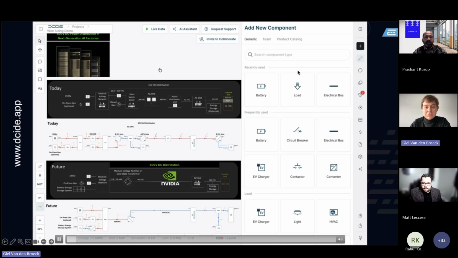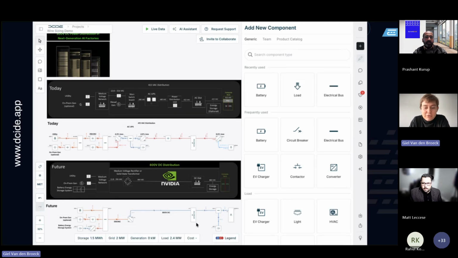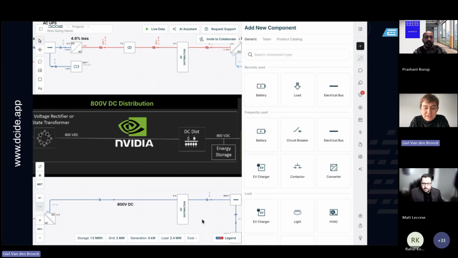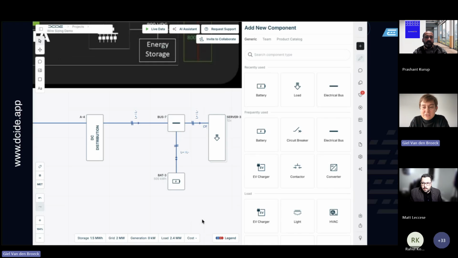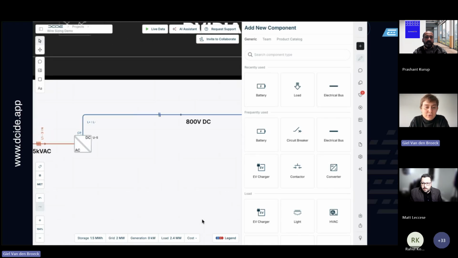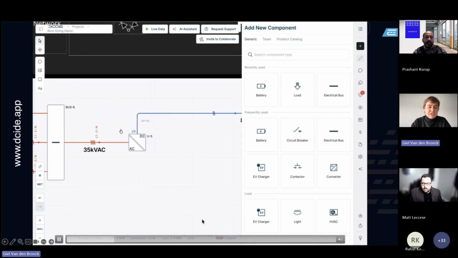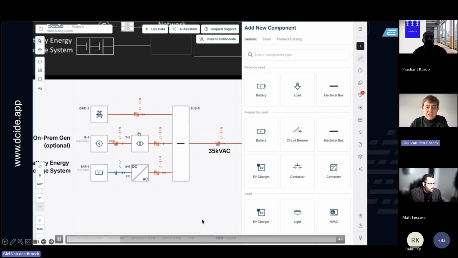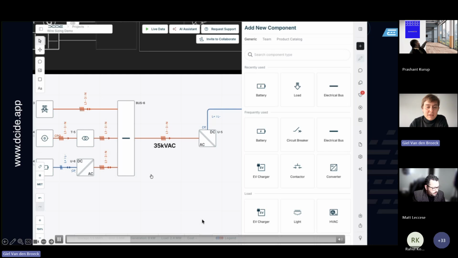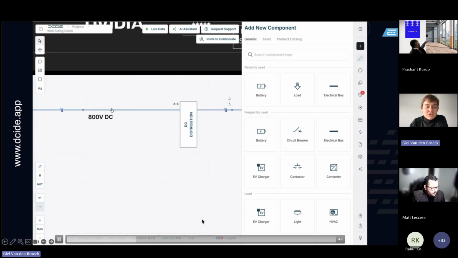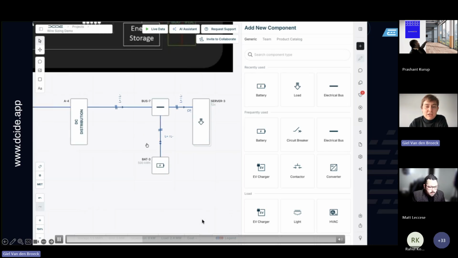You have an overall canvas, which contains your single line diagram. Here I have a reference design of a DC data center that was recently published. You have components you can add on the side. You can drag and drop them onto your single line. Here we have a DC architecture, which is AC grid connected, which can have a generator, which can have a battery storage system, 35 kilovolts AC. Then you step down to 800 volt DC, and you have server racks in here with battery storage in there.